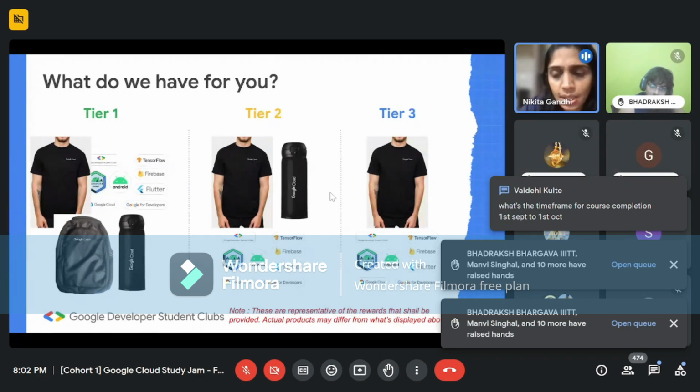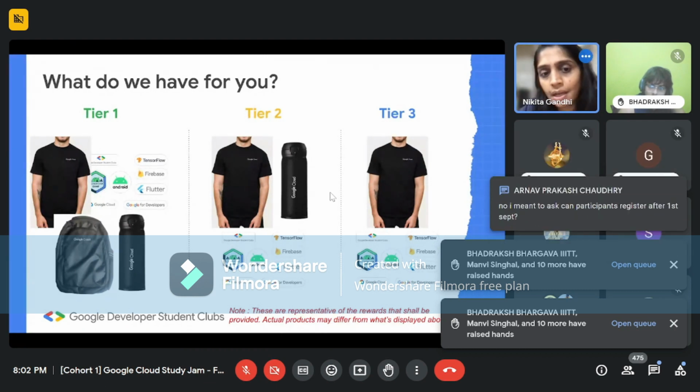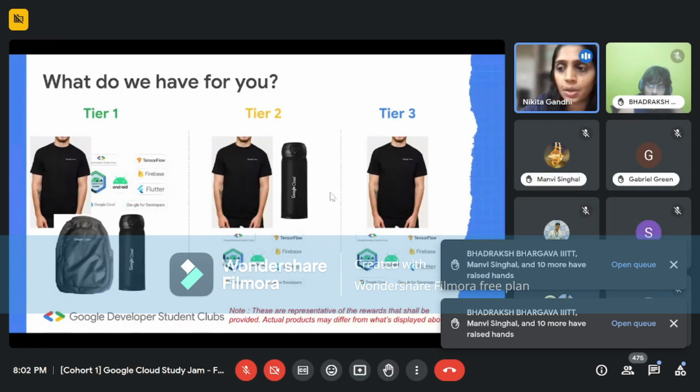Now the images that are on the screen are only for representation purposes, and the actual items may be different from what you get in your hands. So in case you're taking screenshots, please don't come back asking, in this image this was showcased and I got something else.